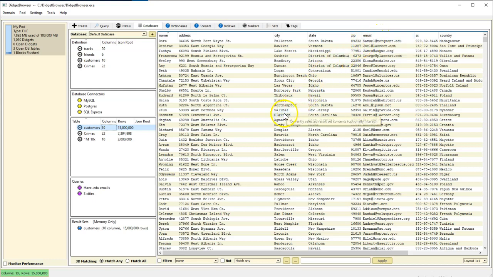Now, transactional operations are those that change an existing table. So we can add new rows, modify or delete existing rows. So for example, I could drop a CSV file on top of this table and it would append all the rows in that CSV file to the end of the table.